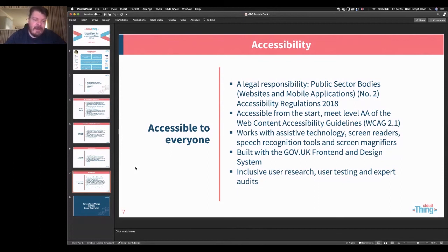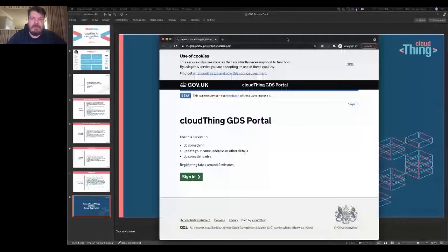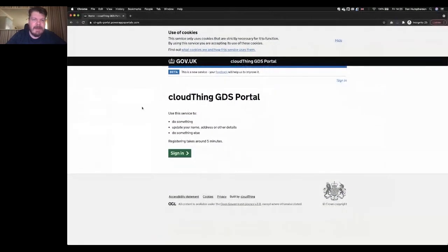So I'd like to move on to a demo. This is a demo that we've prepared. Let me just drag in another window for you. We'll make it big. So this is a Power App portal. Hopefully it looks familiar to you in that it looks like any other GOV.UK service you might have seen or had to use in your own daily life.